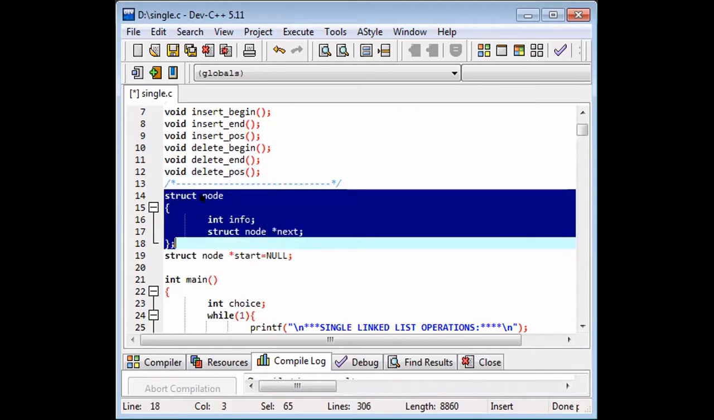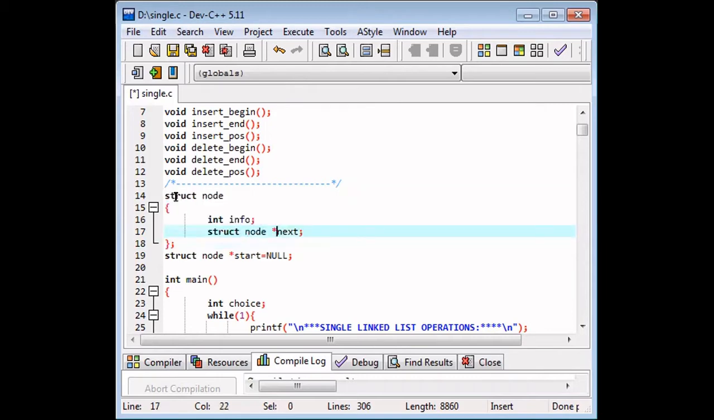Using structure. Structure node. Node consists of how many parts? 2 parts. One is data, another is address of a next node. So we need to define it like this. Structure node. One is int info, data part. Another is struct node asterisk next, which refers to a pointer. If you can remember, asterisk refers to a pointer variable.